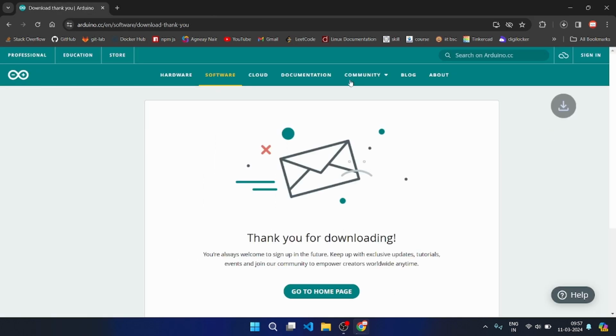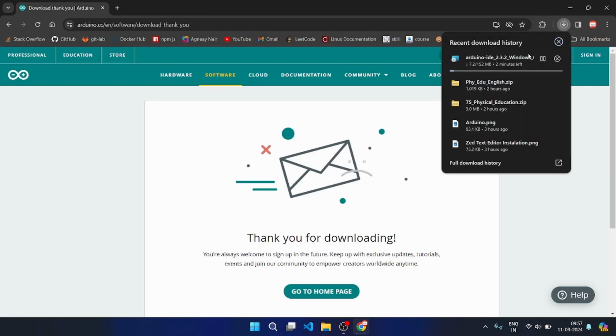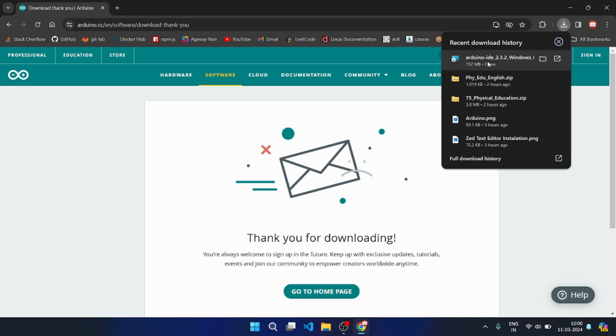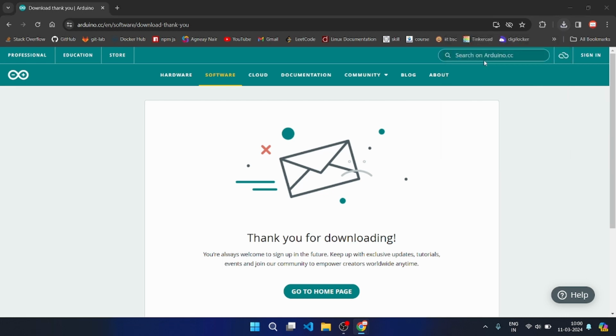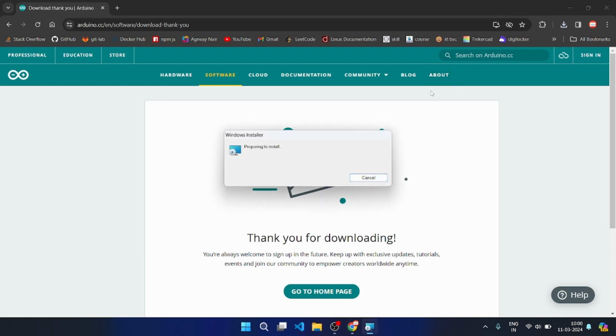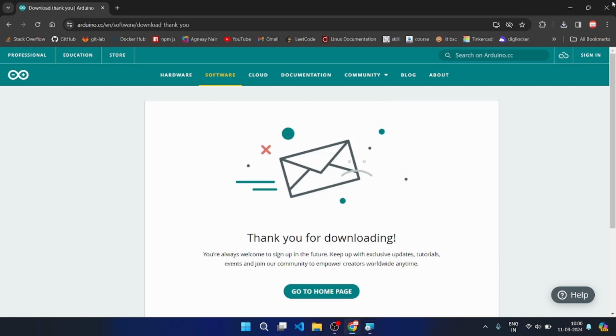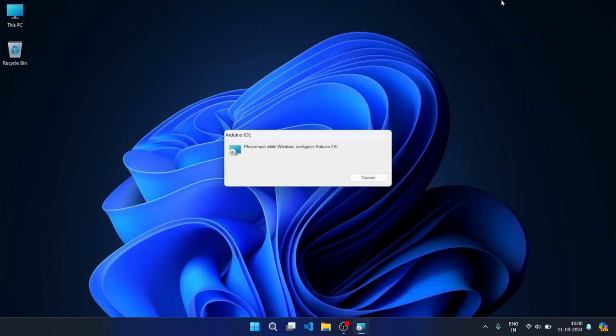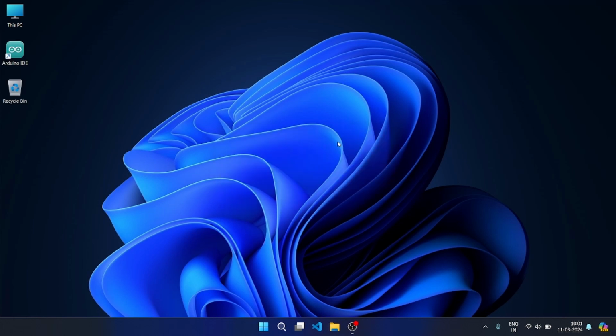Save the file and open it once done. And once the file is downloaded, open the file. You can feel free to close your web browser. I think this is gonna take some time. So click on the Arduino IDE which appears on your desktop. You can also do it by searching in the search bar.